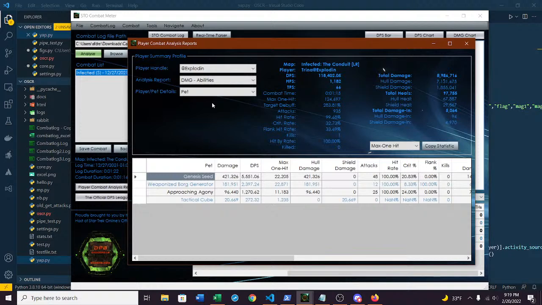So, if you're the kind of person who's trying to min-max, then you probably already know what you're missing. If you're not the kind of player who's trying to min-max, then I would say don't worry about all that stuff and just pick which one you like the looks of the best, or which one you think you'll have the most fun flying, and then just go with that.